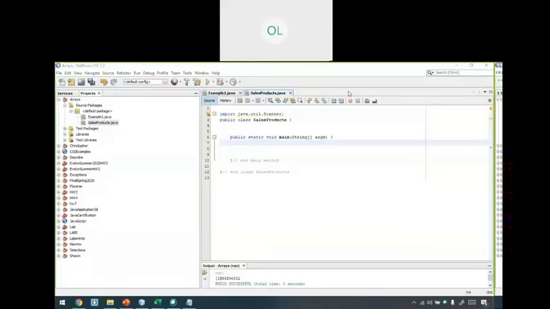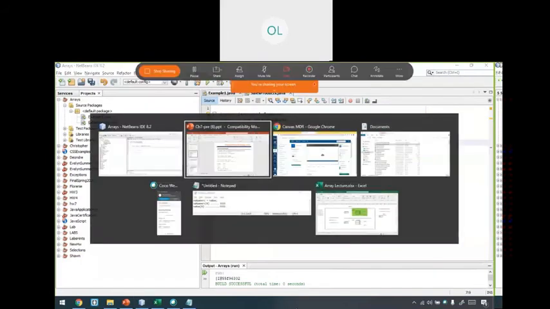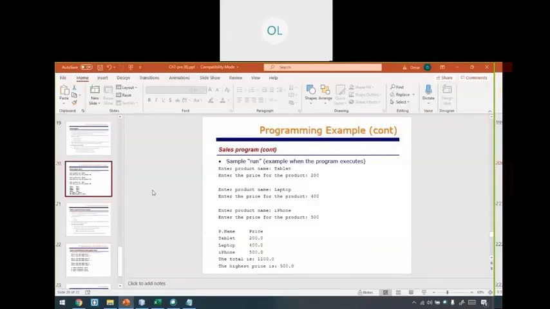Okay, students, so let's do this lab. See the lab. We need to ask the user to enter a product name, right? And then enter the price for the product. Then what happens? Enter product name.